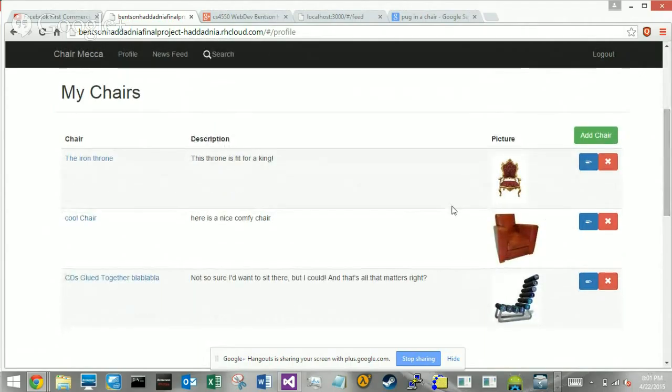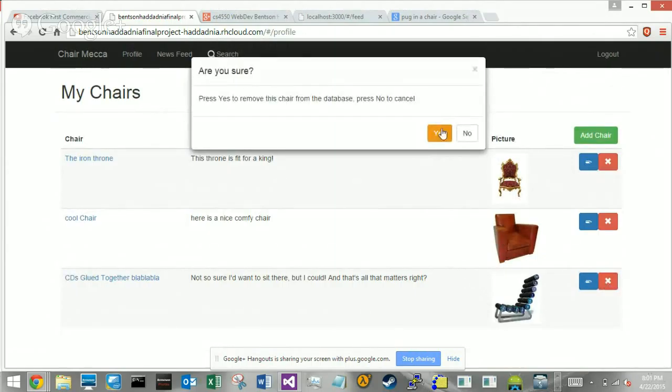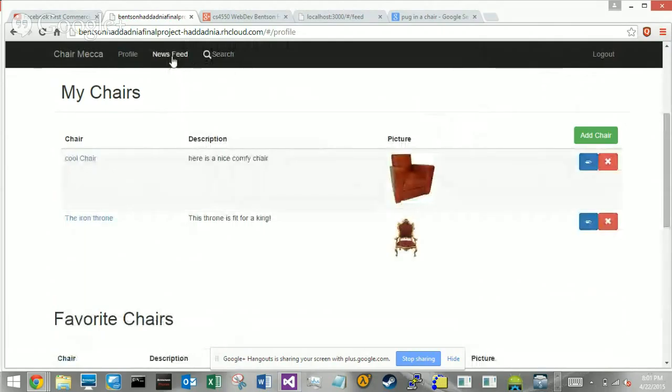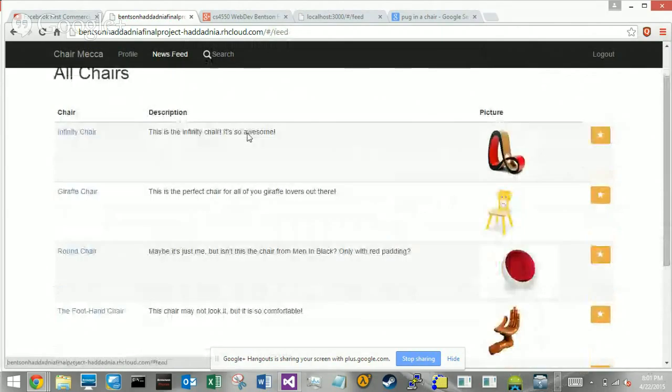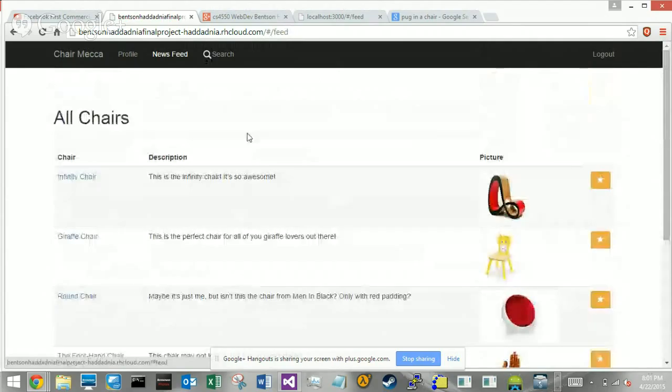Now, all of these chairs are being displayed in the newsfeed, but if I want to delete this chair, obviously I can go ahead and do that. I want to make sure that in my newsfeed it's also deleted, and that is the case.